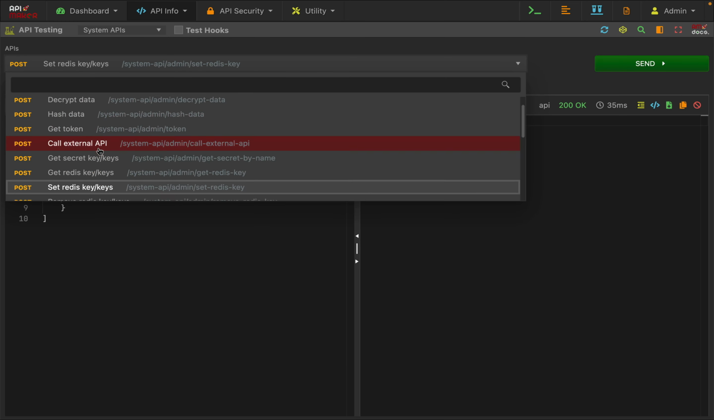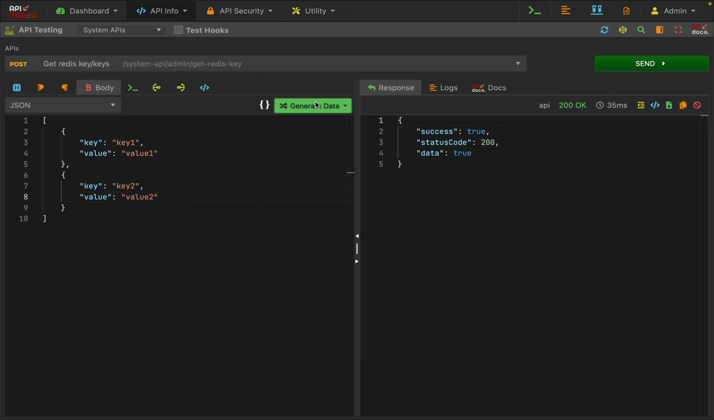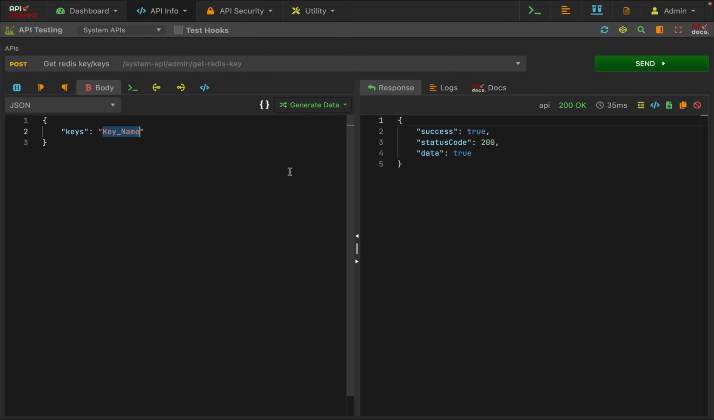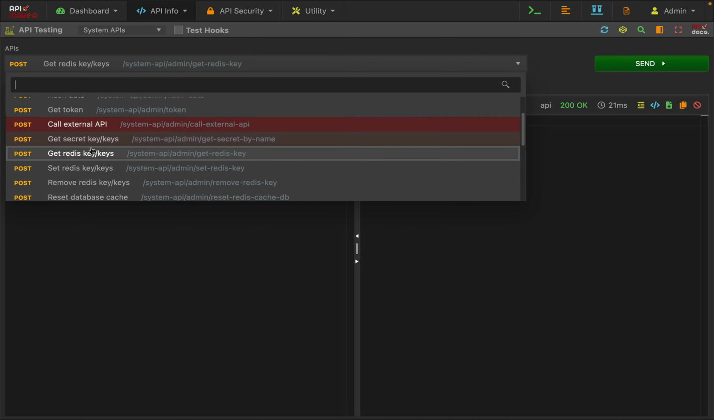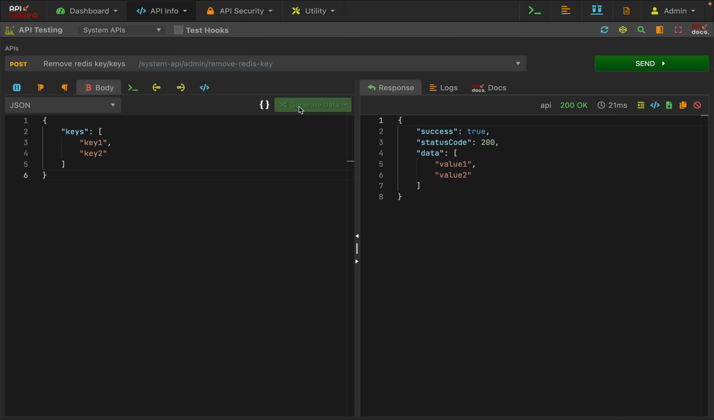Now let's get those keys. Here we can pass key 1. We got the value 1. Here we can provide an array also and we'll get multiple values in return. We can also use this API removeRedisKeys to remove the keys. Key 1, key 2, and it will just simply return true.